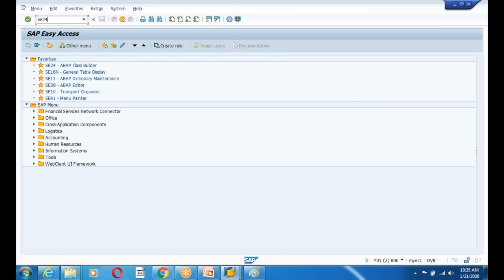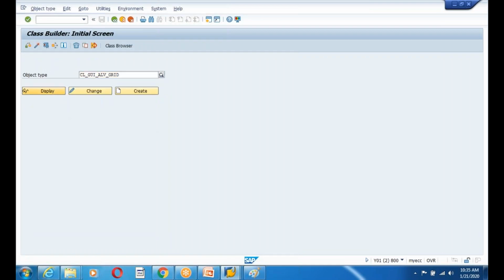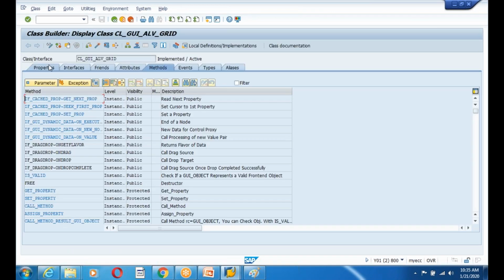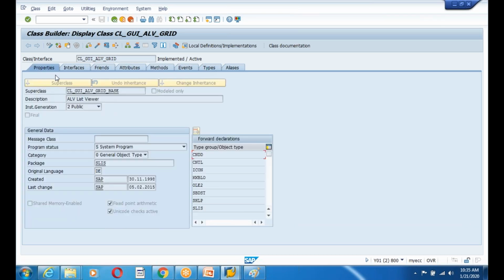Okay, SE24, and this is the class display. See guys, in properties we'll explore the class first. A class contains attributes, methods, events, and types. That's what we have learned in object orientation. Apart from this, we have attributes of a class, properties of a class. So what kind of class is it? Here I have a super class. What is the meaning of this? This is a parent class and this is a child class. That means this child class is inherited from the parent class.